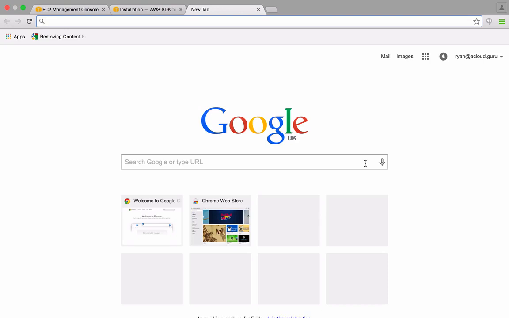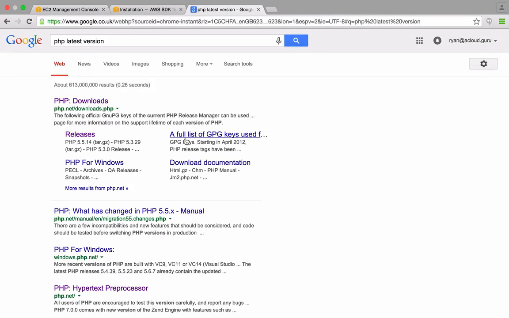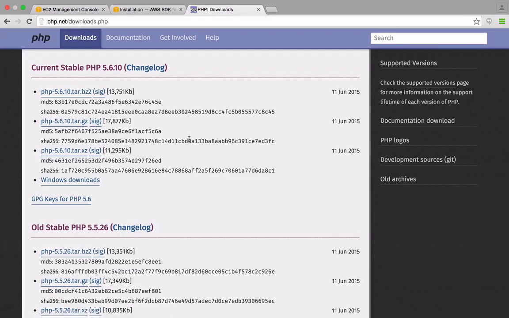The last thing we're going to do is type in PHP latest version, and if you click on the PHP download links, you'll be able to see what the latest current stable version is. So it's PHP 5.6. Just make a note of that. If it's 5.7 or even version 6 when you're doing the course, just note down the version, and you'll need it when we go to install PHP on our EC2 instance.